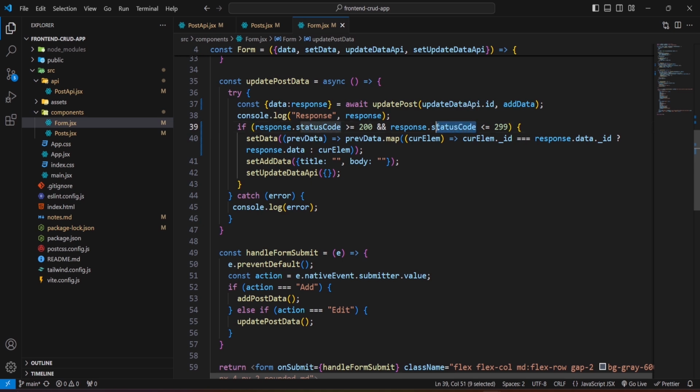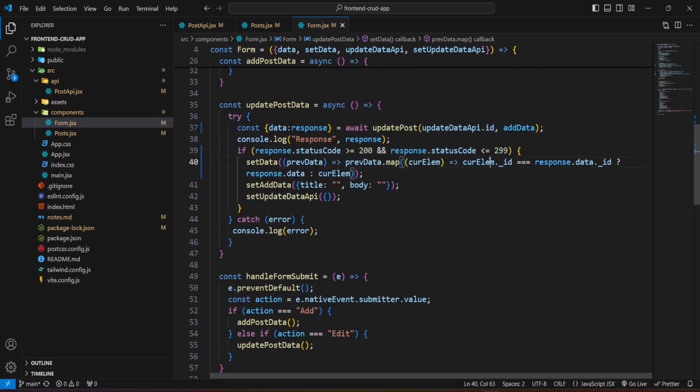Here also response.status code. And one more thing, here is the map function. Actually, we are doing the update post. In this update post, we are going to take each and every element using the map function. This post data consists of only underscore id. That's why, instead of id as it was previously, you have to change it to underscore id.